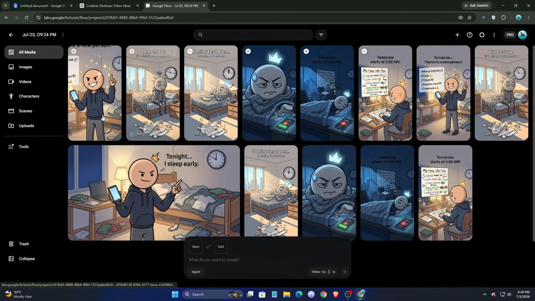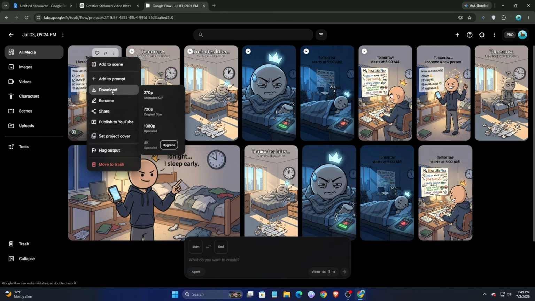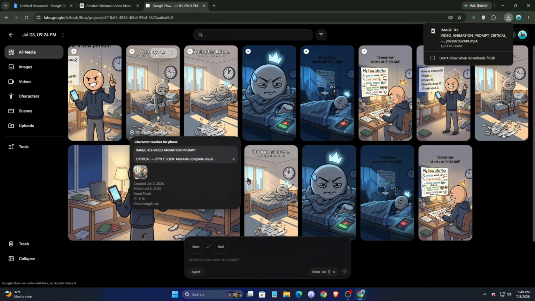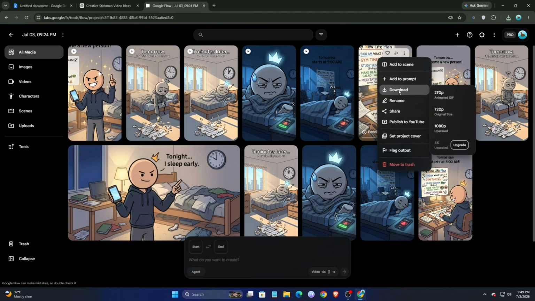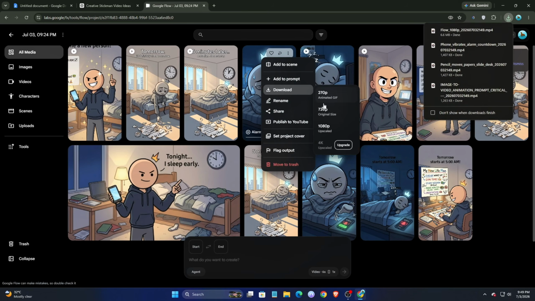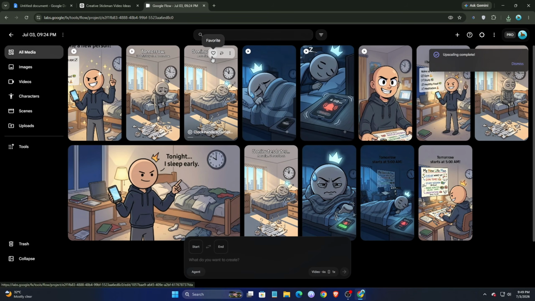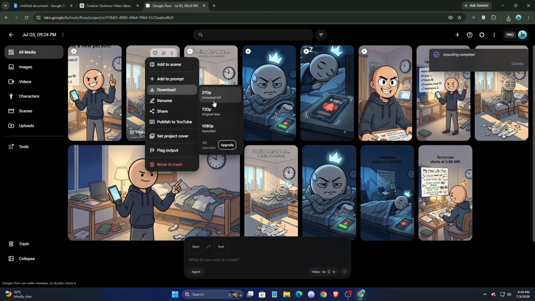Once every clip has been generated, the next step is to download each video one by one. Now, click the 3 dots on each video clip and select Download. When you hover over the download option, you'll see the available resolutions. I recommend downloading the 720p version since it's the original quality. If you prefer a higher resolution, you can also choose the upscaled 1080p version. Repeat the same process for all of your video clips until every clip has been downloaded. After that, we'll combine everything into a complete polished animation.